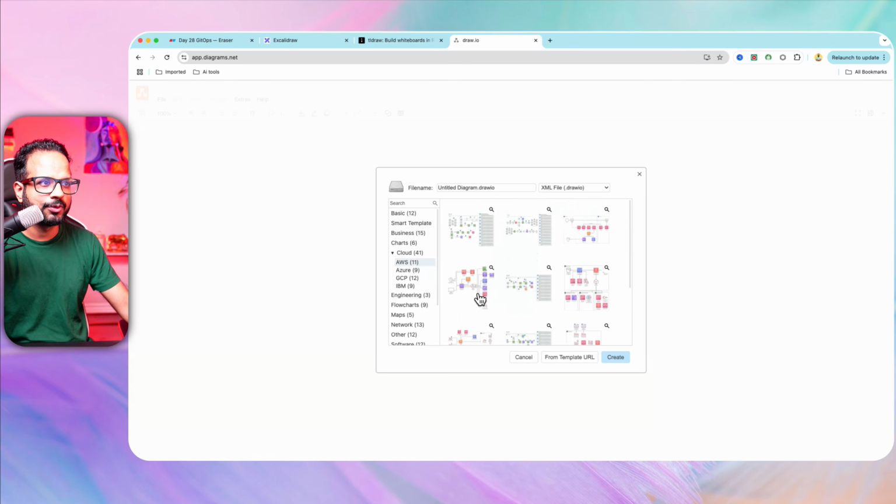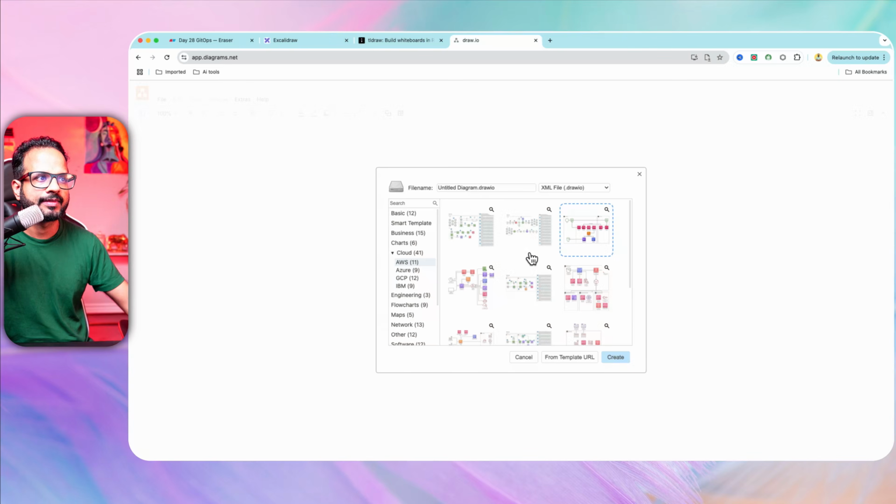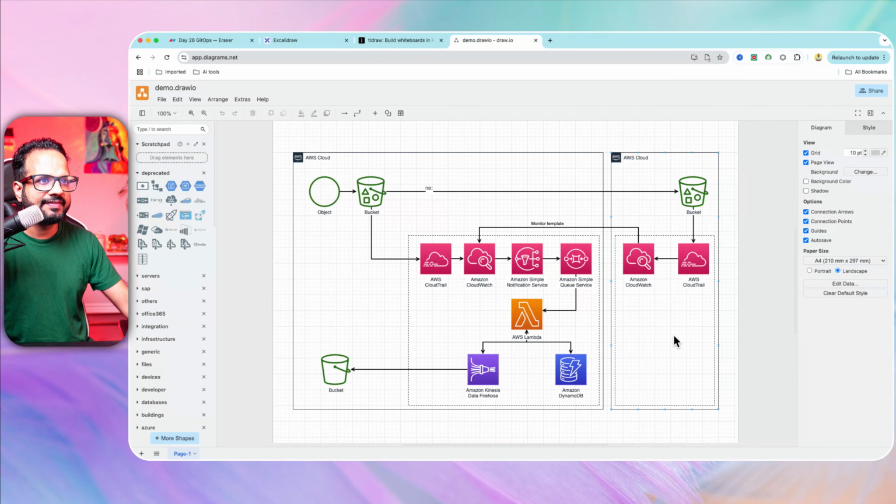So let's try to open any of those and let's see. Okay, let's pick this one and hit create. It will ask you where you want to store the raw file. It will ask you to store it locally on your machine. Okay, let's hit that, and there it is. It has printed out a nice diagram for you based on the template.